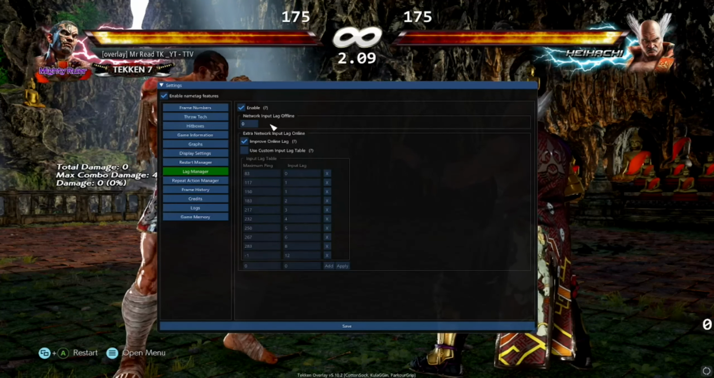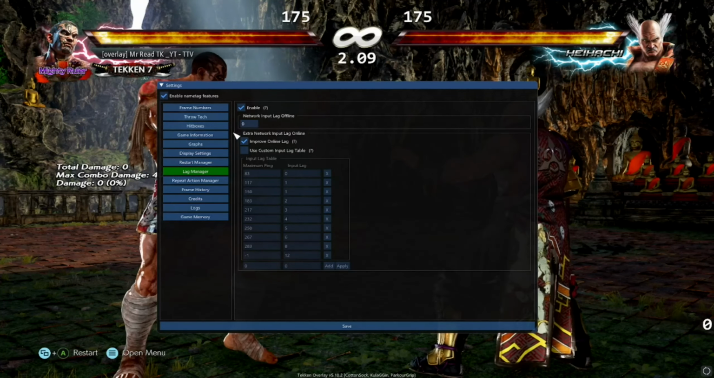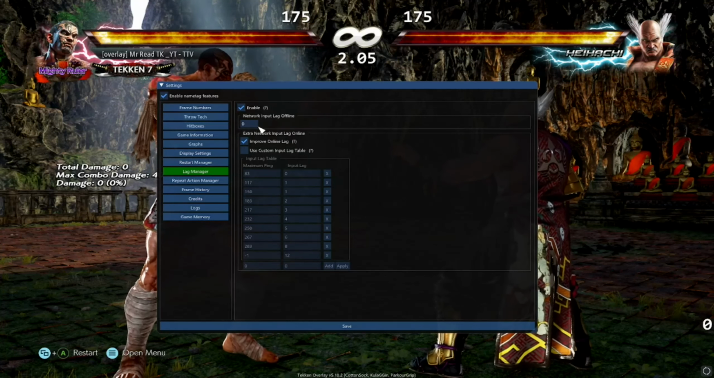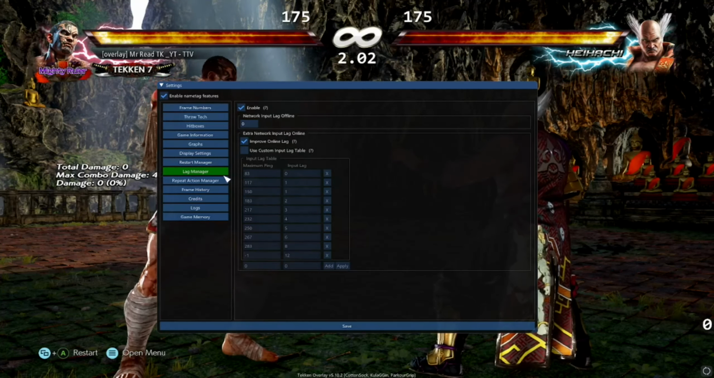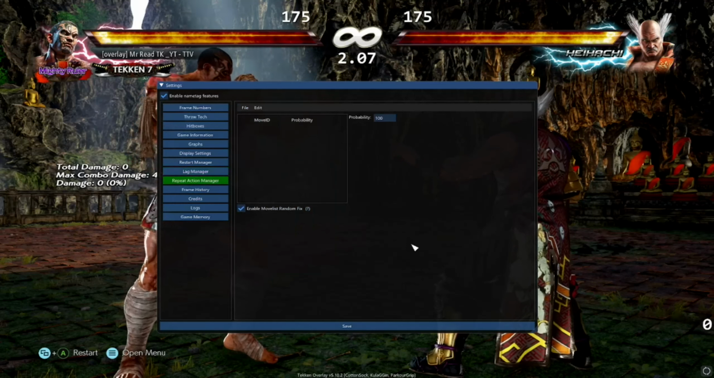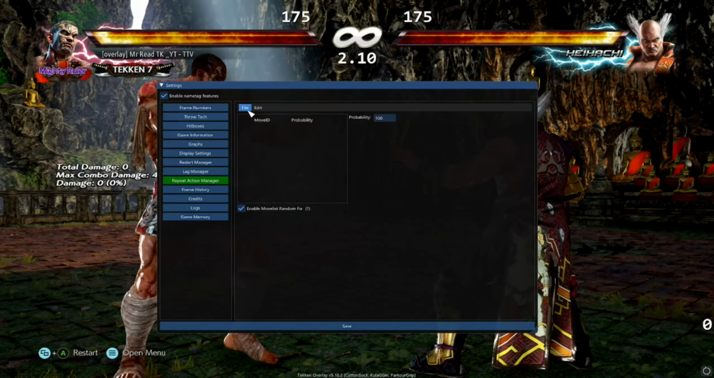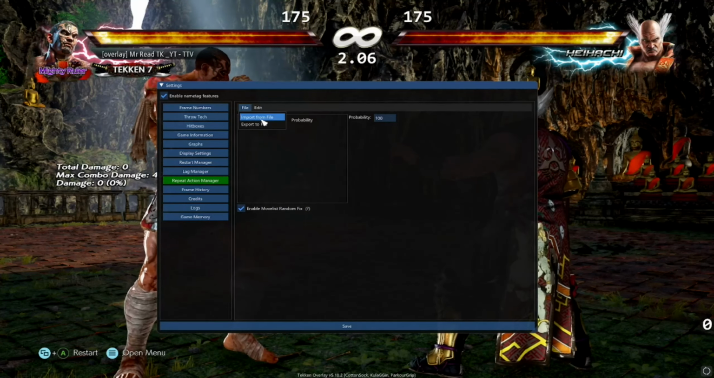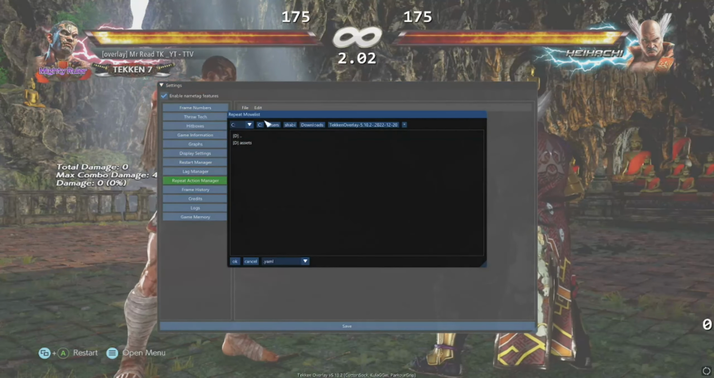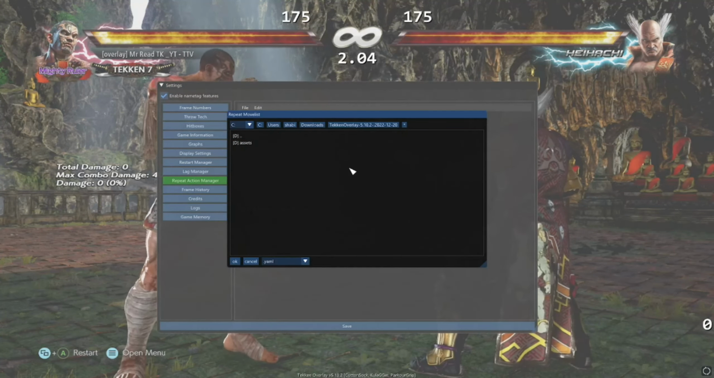Okay, the log manager keeps the offline information of network lags. Repeat action, I haven't used these features, but with this you can import movesets.